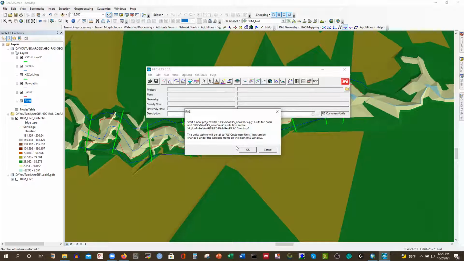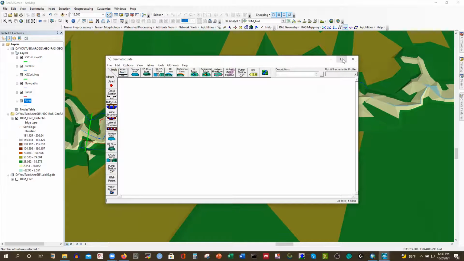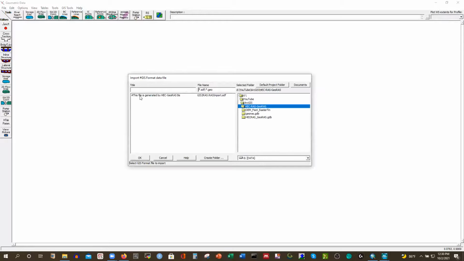So it's gonna show you what will be the unit. For this case, it will be US customary unit. We have that unit because US customary means it is in feet. And now what you have to do, you have to open that geometry, and then go to file, and because the geometry we generated is in GIS format, it will show you this SDF file.